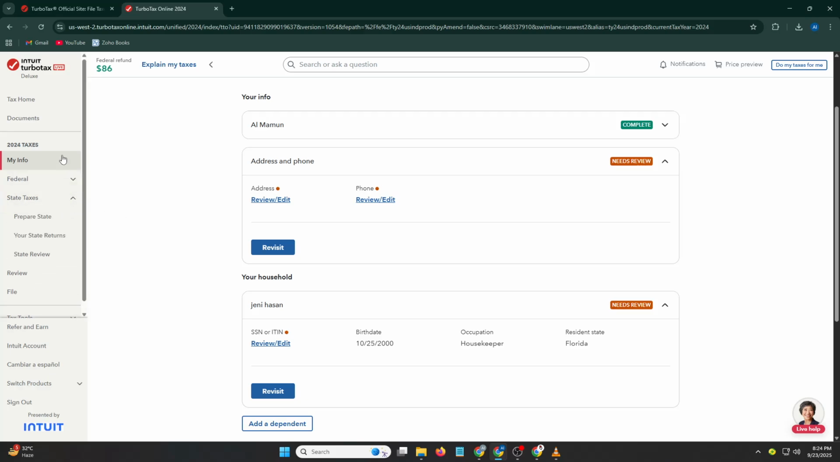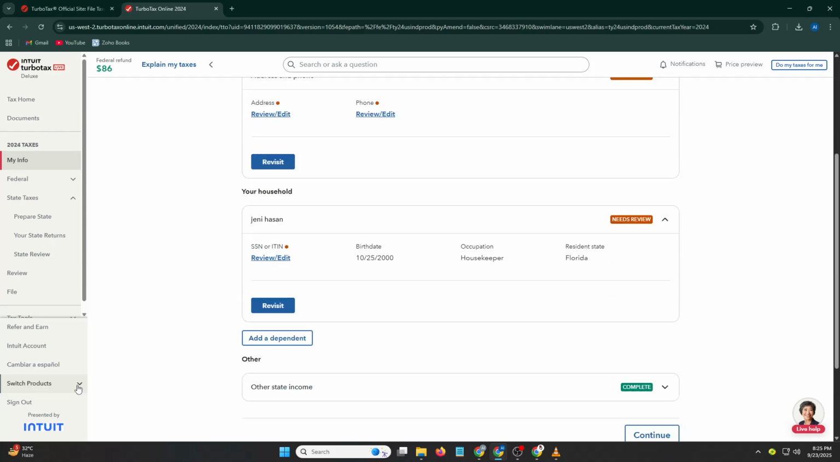Look for the Switch Products option. This is typically found under your account settings or in the main menu. Clicking this will open the product change interface.